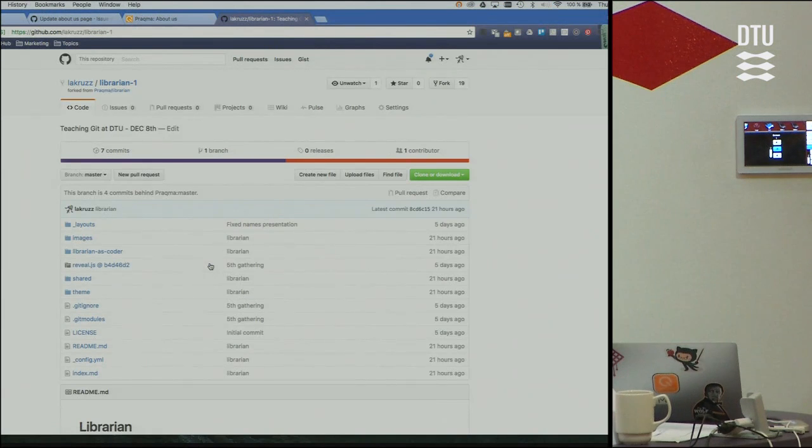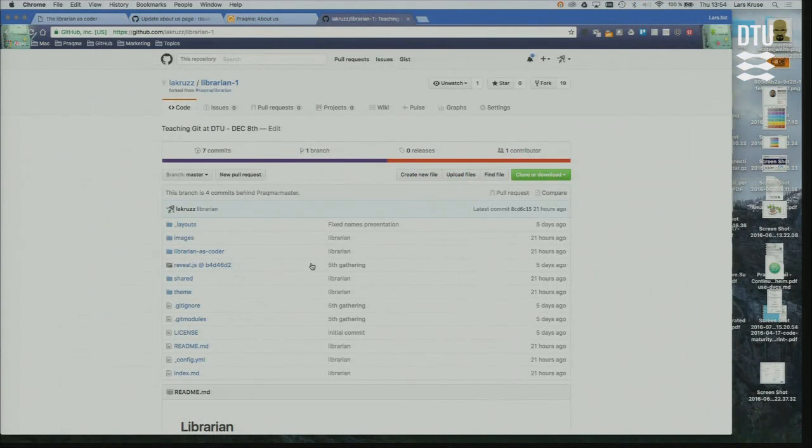So this is now the same repository. It's a clone. So I cloned all the files. Now they're in my organization, right? Now I can do with them what I want. And if I wanted to change something, I could ask Pragma to take it back, right? I fixed a couple of spelling errors. Please take them back, right? So that's one way of collaborating.